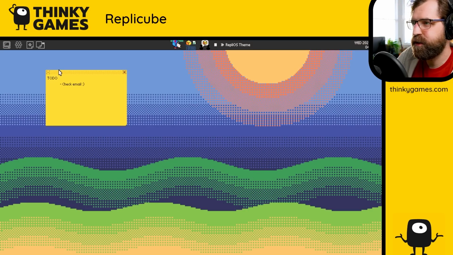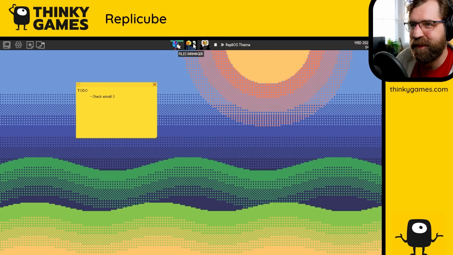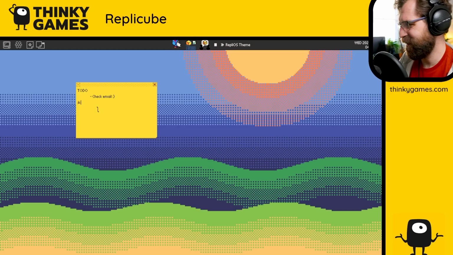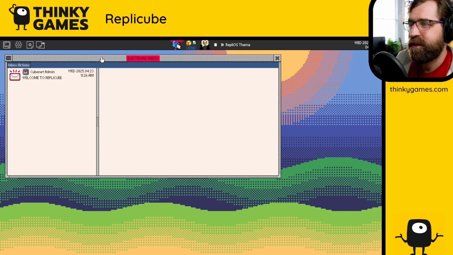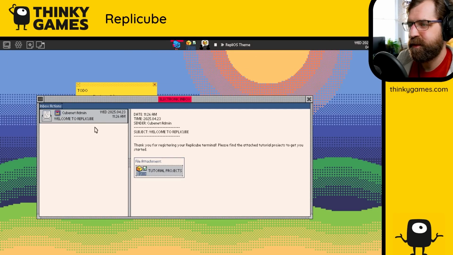Cool. To do, check email. So we're in this desktop interface, which is interesting. I have a to-do list, and I can write it. That's interesting. I haven't played this yet at all. Welcome to Replicube. Thank you for registering a Replicube terminal. Please find the attached tutorial projects to get you started.